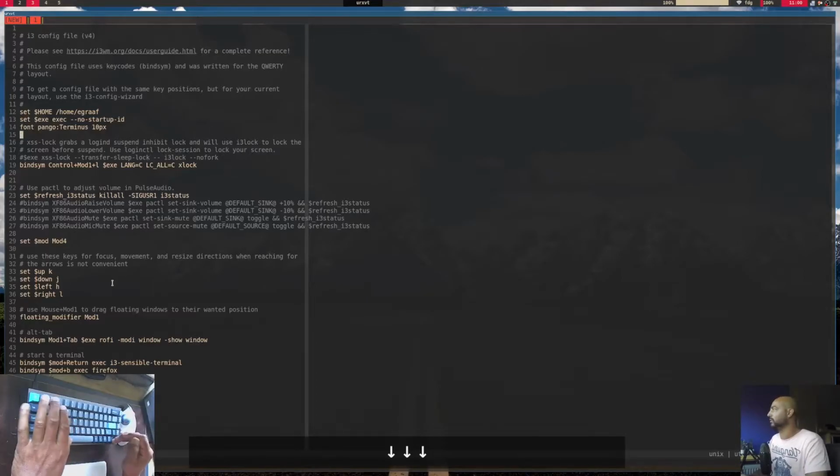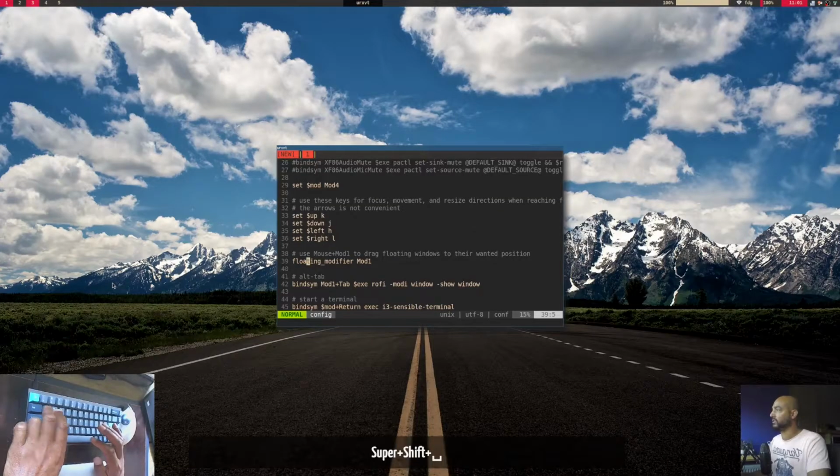And then I come to the navigation part. So set up up K, down J, left H, right L. Okay, that's the Vim bindings. I use that one. And the floating modifier, for example, if you have a floating window, and you trigger that, in my case, by doing mod shift space. This is a floating window.